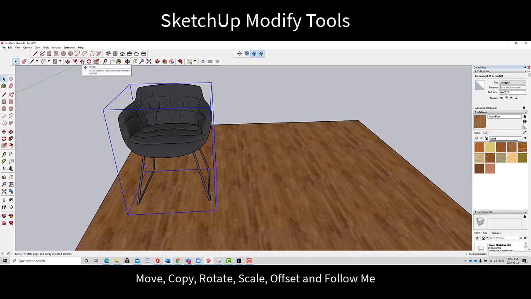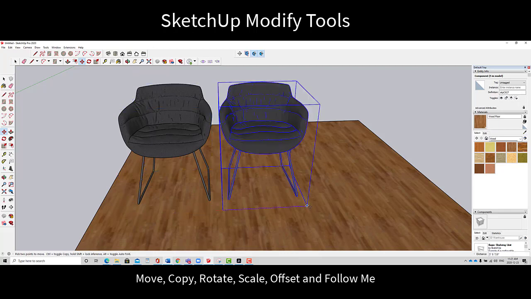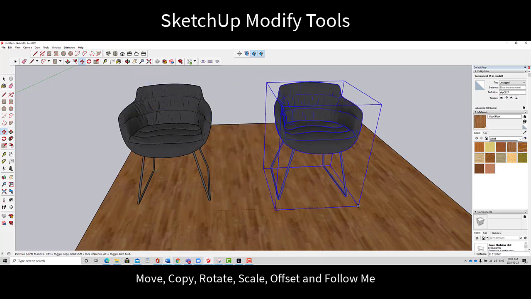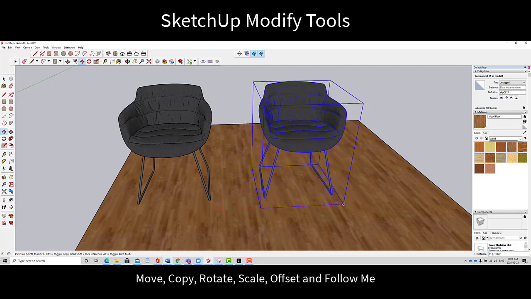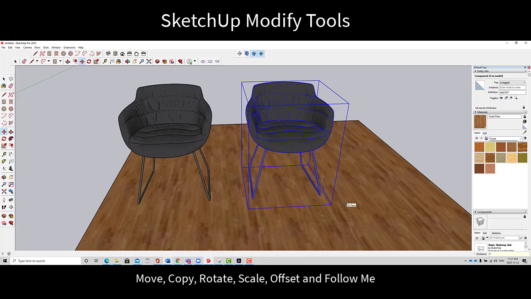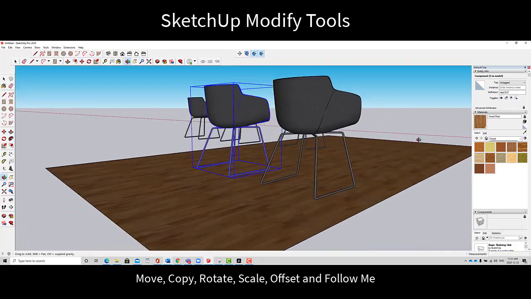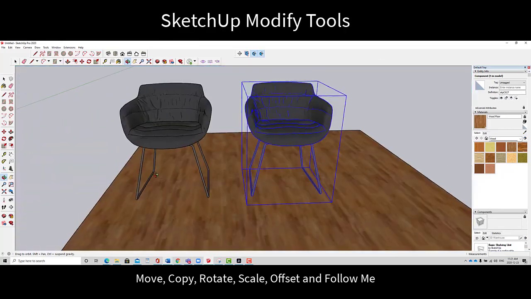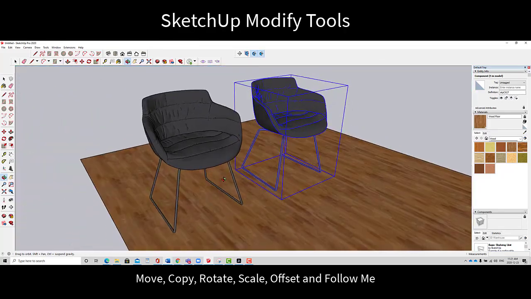What I will do now is I'll launch the Move command and very carefully begin to move the chair along the red axis, which guarantees for me that those 2 chairs will be lined up. So let's put it 7 feet away from the original chair. There you go. So now I have 2 chairs, one which is a copy of the other, perfectly lined up because I used the Paste in Place option.